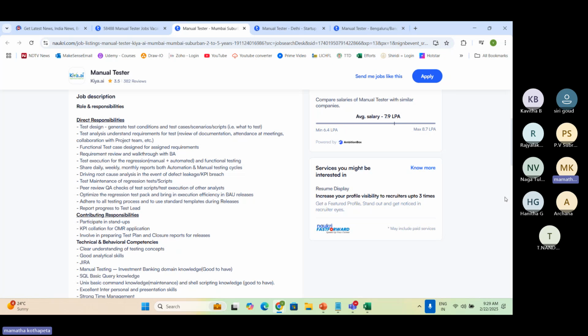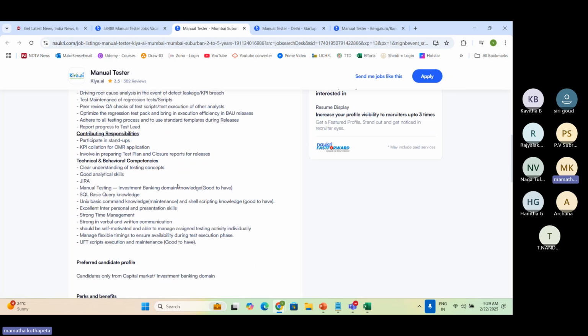Okay. Now, what are the core testing knowledge and behavior they're expecting? Clear understanding of testing concepts. Now, let's have a checkpoint. Do you have a clear understanding of the testing concepts? Now, you decide yourself. Good analytical skills.